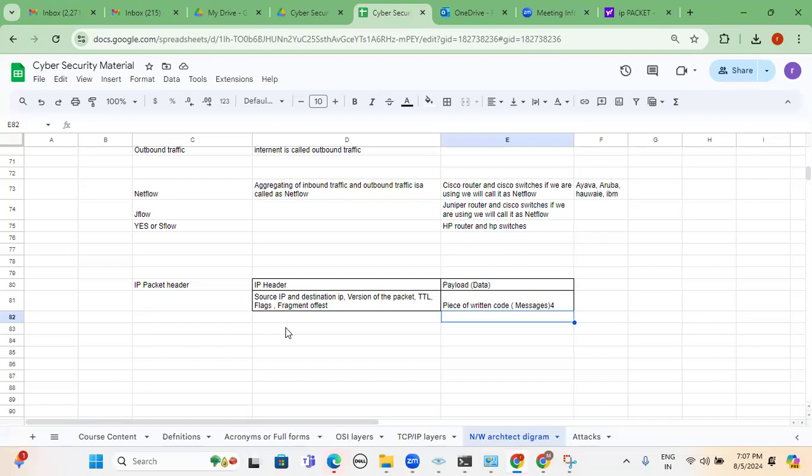In a similar way, what is meant by a network architecture diagram. Network architecture they will very rarely ask, but you should be aware of what a network architecture diagram is, especially if you are putting in experience like 10 plus or 8 plus. Okay, so that's all about overall networking concepts.